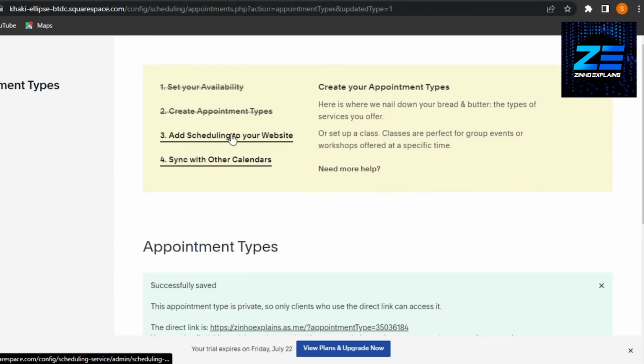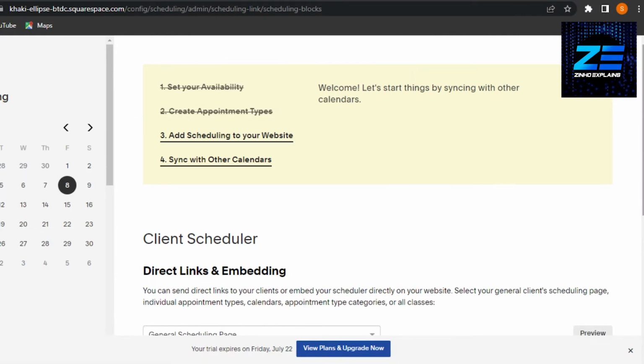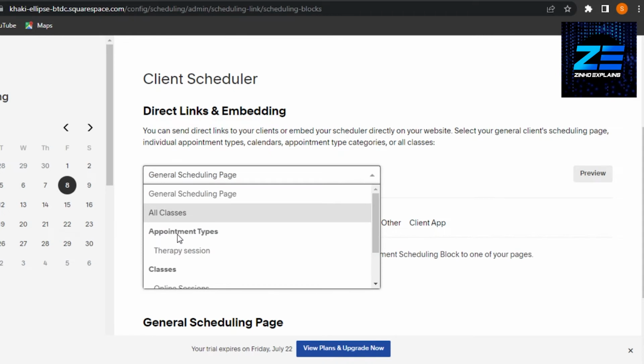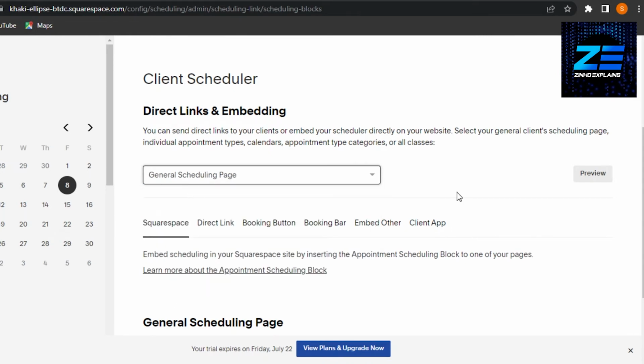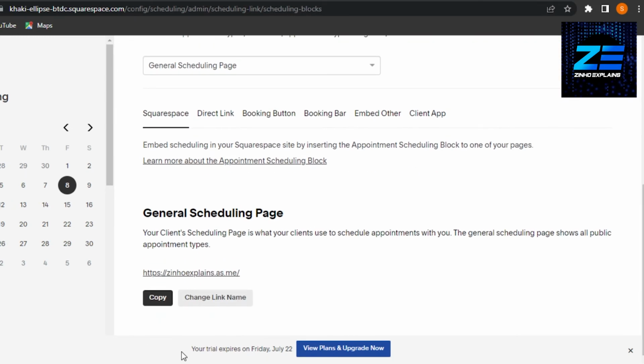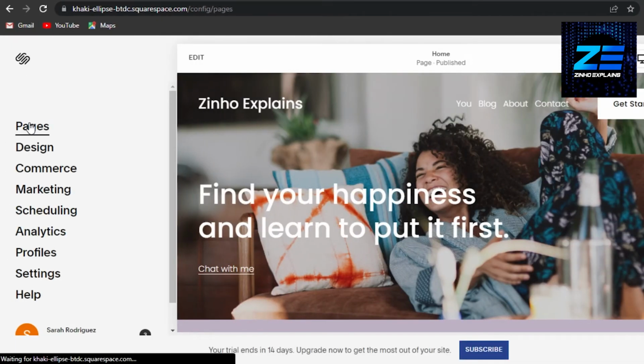And after that, you can just add it to your Squarespace website. Right here we have our direct link. Once you do that, you can go with a scheduling page or you can just go with appointments. So I'm going to get this. And if it's Squarespace, what we need to do is we just need to copy this one right here and then we'll go back to our home and go to pages right here.